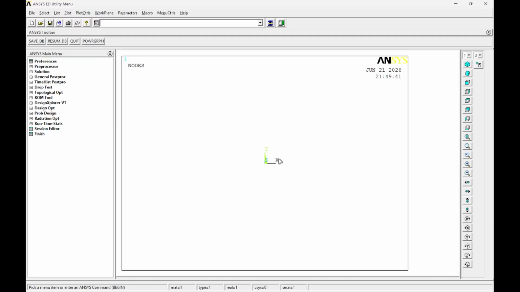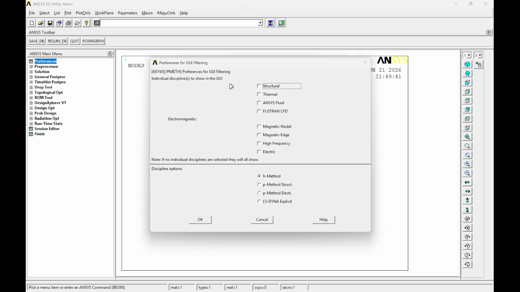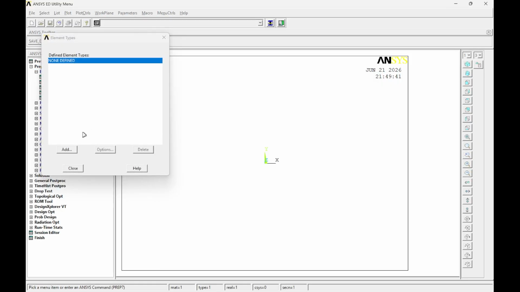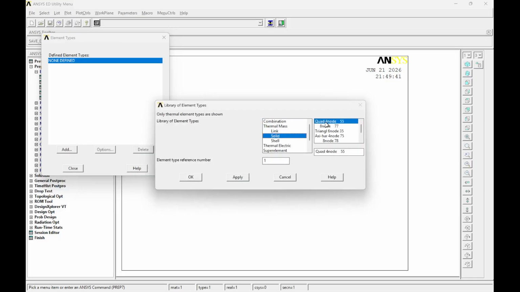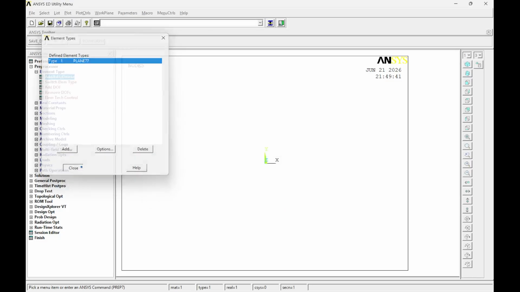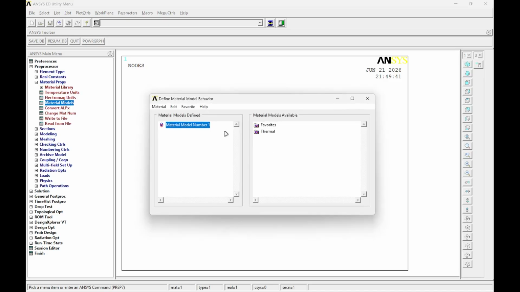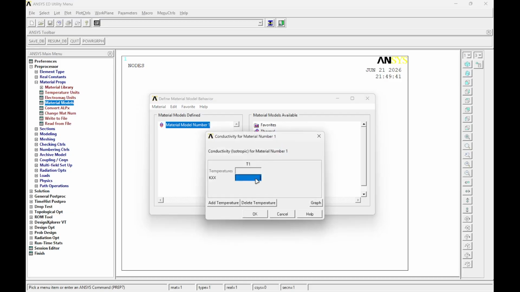So let's start the thermal part of the second problem in ANSYS. Going on with the selection of preference of thermal and adding the element type, which is Solid 8 node 77. Next, we'll not be adding any real constant. We're just going to the material properties, material models, and we'll be adding three models here. One with thermal conductivity, isotropic. The conductivity for the first model would be 20.